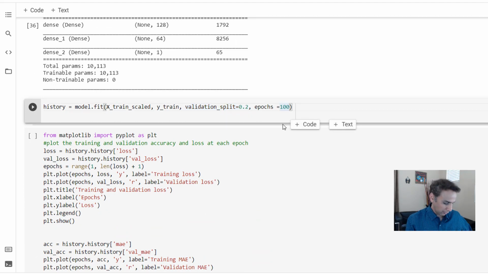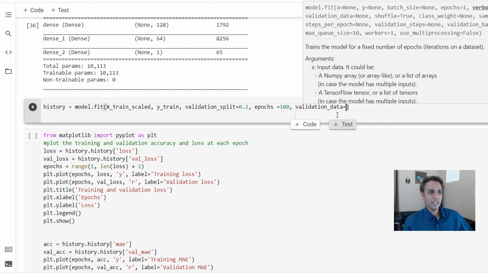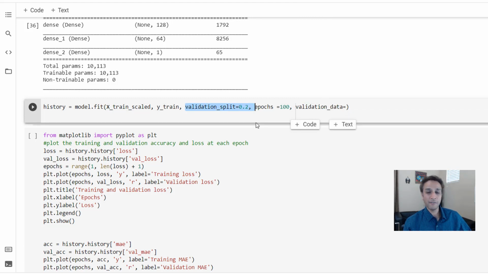If I do this, does it actually prompt? You see validation underscore data. So here, let's remove validation split. Validation split is if you haven't already split your data into testing and training, which we have already done. I'm not sure why I did that, but let's go ahead and give validation data, sorry about this.